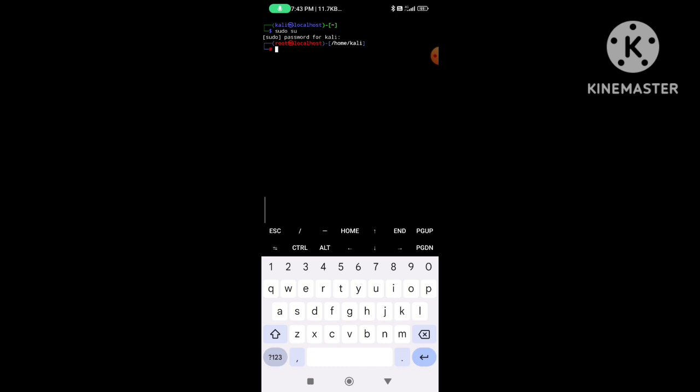After that you have to update and upgrade your terminal. For making update and upgrade you have to type apt update and apt upgrade. After that again you have to type apt install python, because this tool will work in the Python language, guys, so please install the Python language in your terminal.